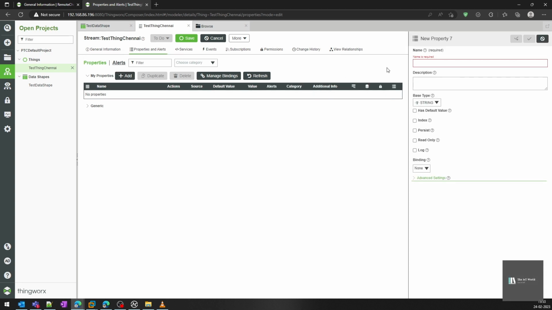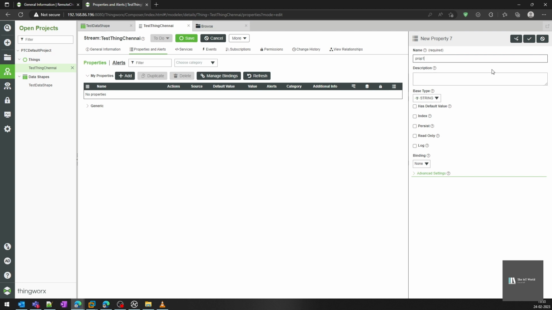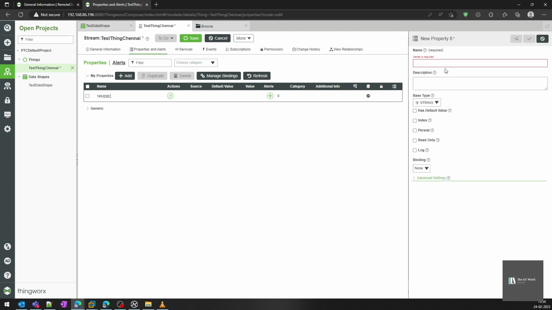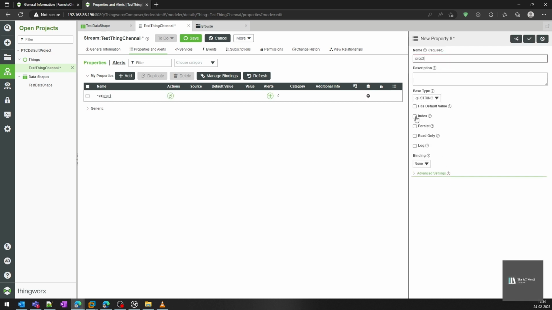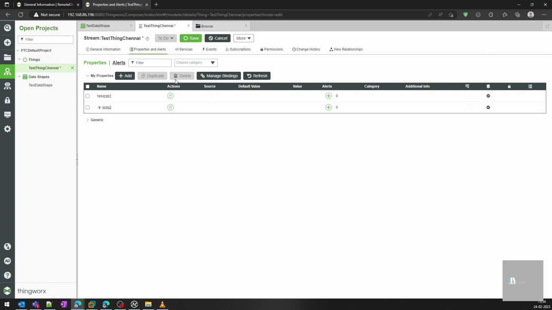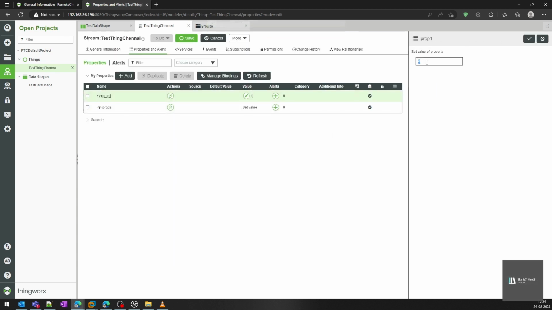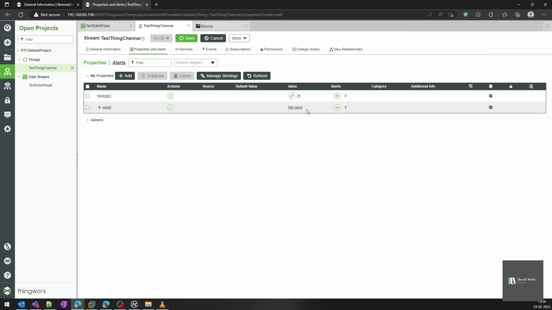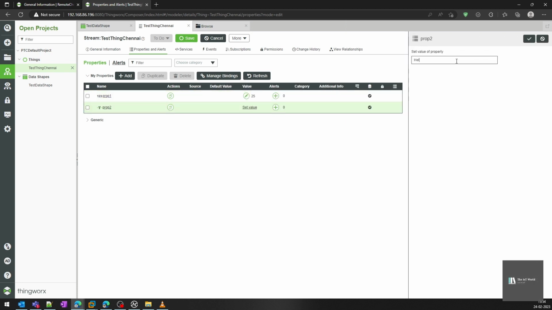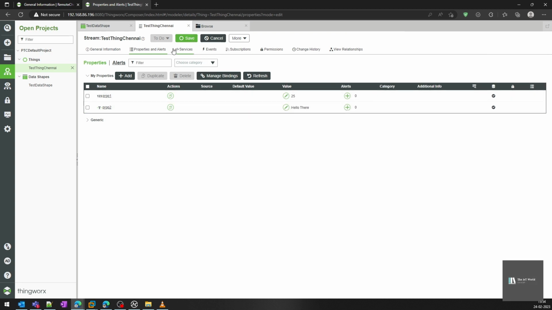Okay, so what I will do is create some local or basic properties here. For example, prop1 as an integer with persistent value, and I will create one more property, prop2, persistent, which is a string. I'll save it, and then I'll click here and set some value, 25, and here, hello there. Yep, and we have set the property.